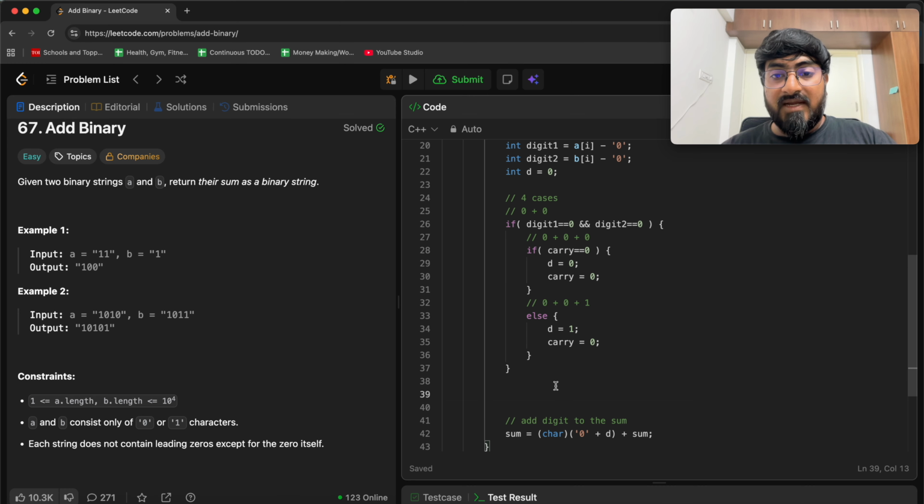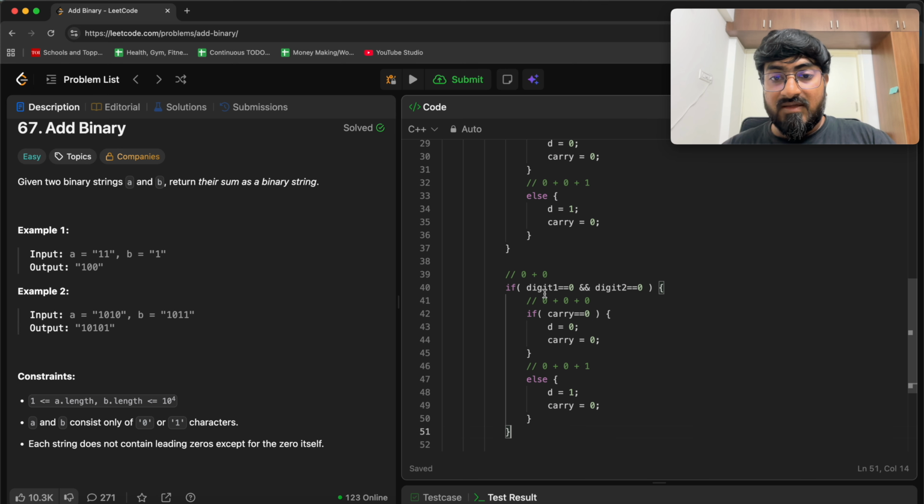Okay, the second case is when you have 0 plus 1. So digit 1 is 0, digit 2 is 1. This is 0 plus 1 plus carry 0. If carry is 0, so again digit becomes 1, carry stays at 0. If carry is 1, 0 plus 1 plus 1 makes digit 0 and carry 1. Because binary 0 is decimal value 0, binary 1 is decimal value 1, binary 10 is decimal value 2. So the counting is 0, 1, 10, 11. So 0 plus 1 will give you 1, 1 plus 1 will give you 10, of which you are taking the digit as 0 and carry as 1.